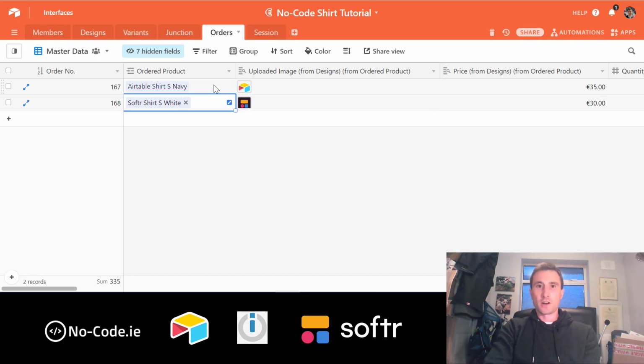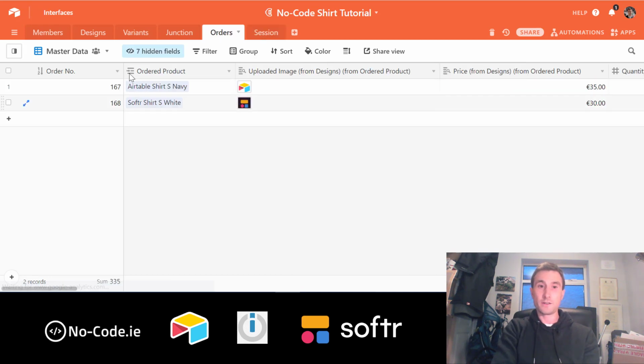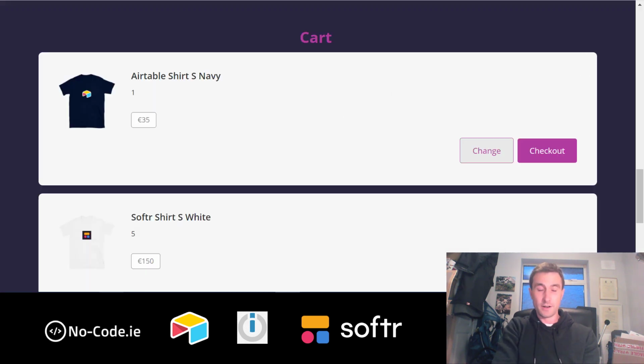All of those orders are grouped into what's called a session, or a table that I've called a session here, okay? And when you look, a session is basically a cart. So when you look at this column here, orders, order number 167 and 168, they're the two products that we have currently in our cart. Here they are in visual representation.